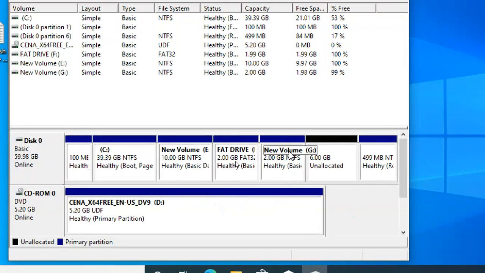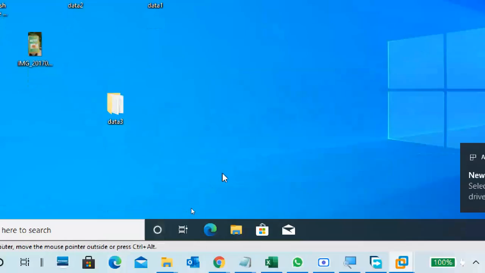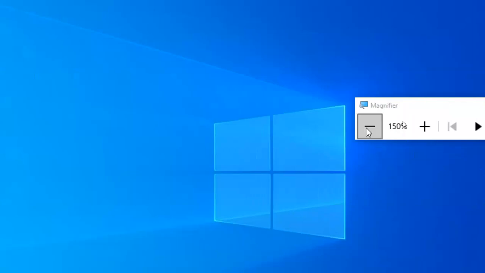So I created a new drive. This is the G drive. Okay, completed. Now I got a 2 GB G drive. Close. Going to explore this one.